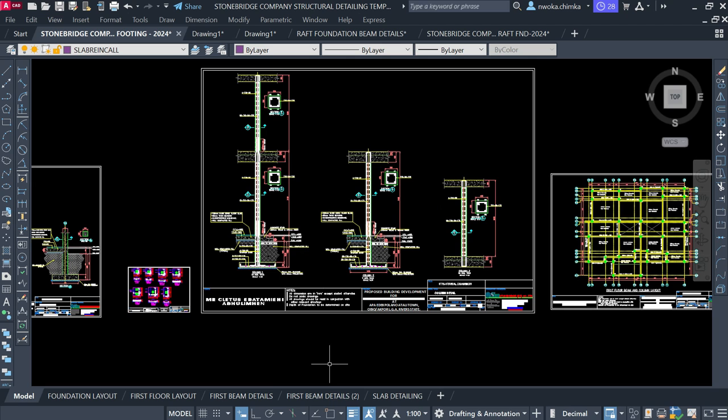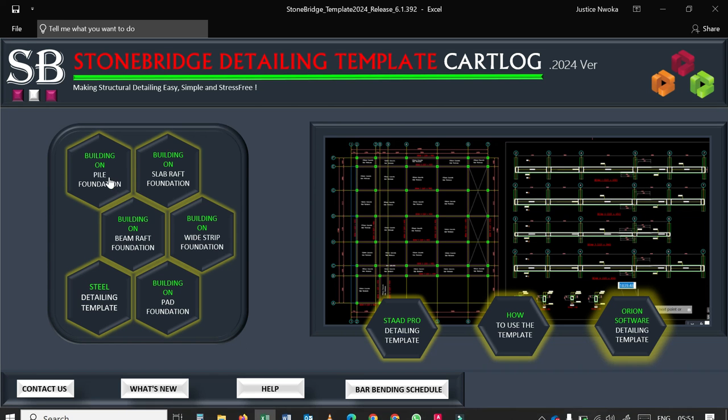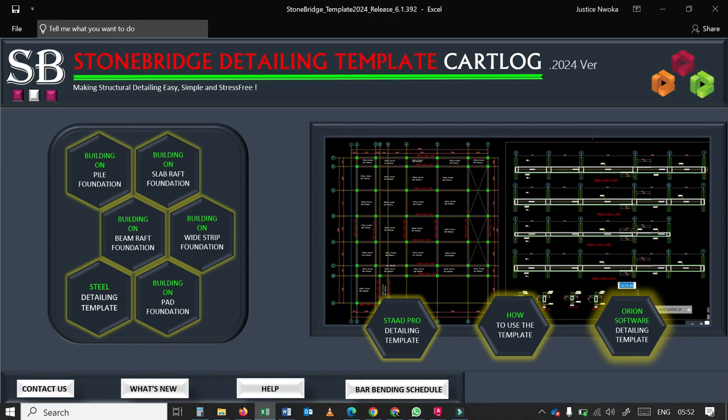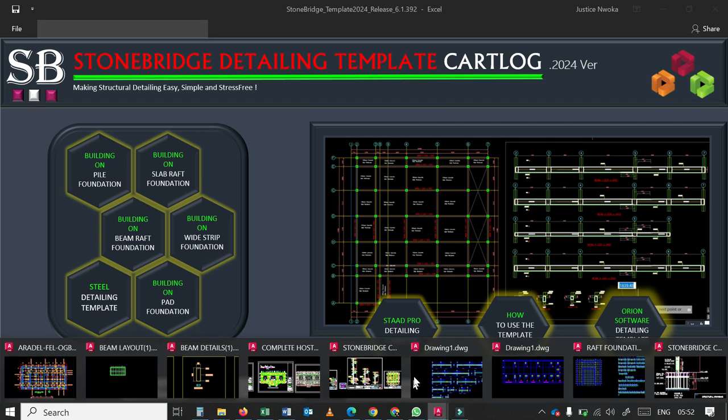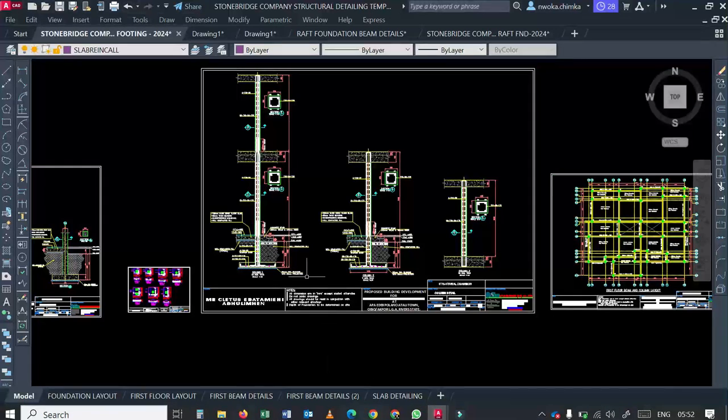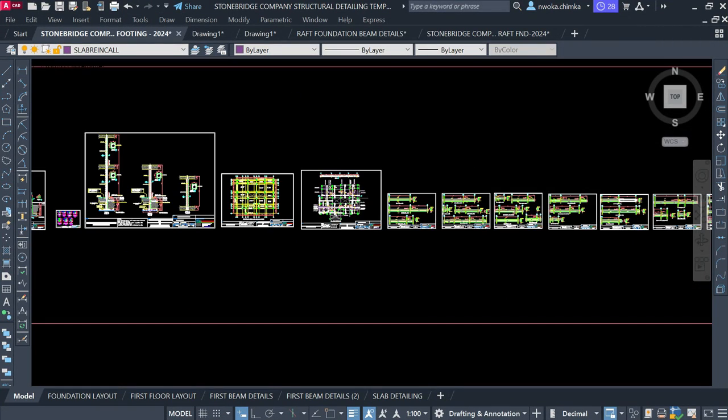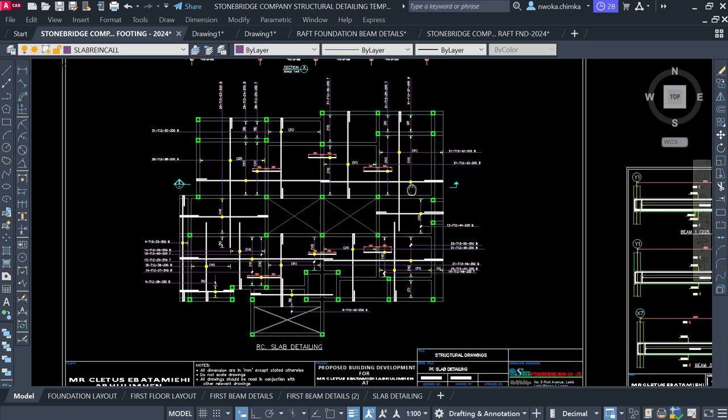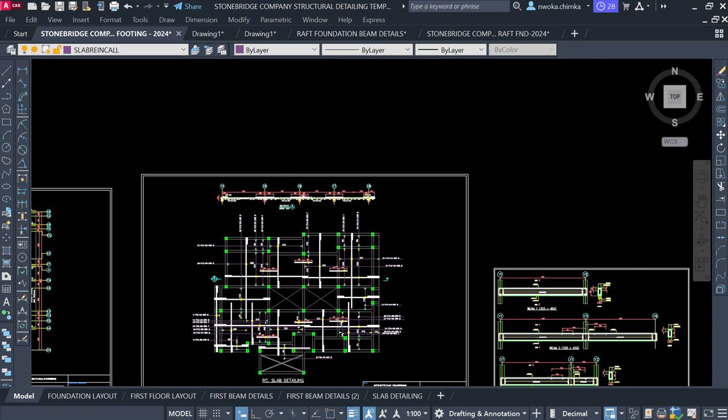Now, this template basically works for every element. Don't mind the way it is titled here by using foundations. It works for foundation, it works for column, it works for beam, slab, and all that. Just as you can see, your drawings are here, so how your drawings are going to look like when you're done. This was for slab, as you can see the slab sections here. So you can see how it is done.